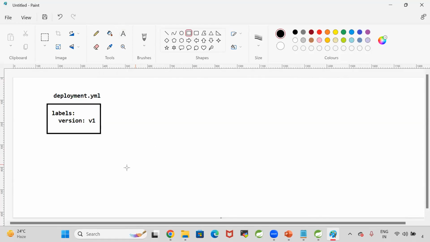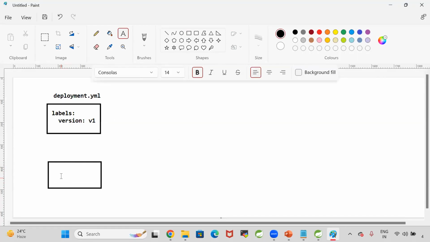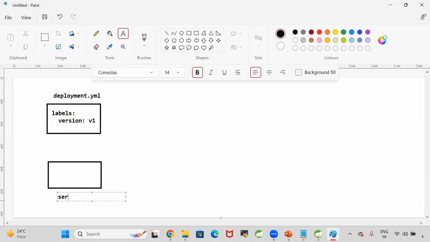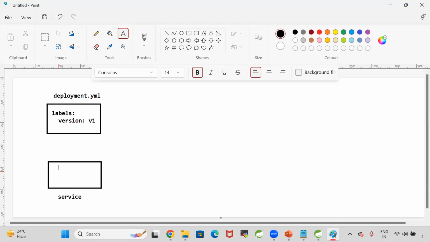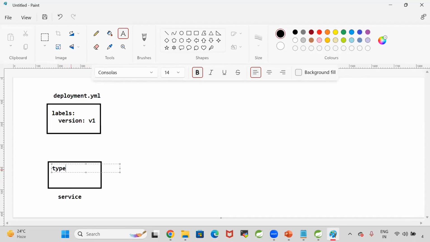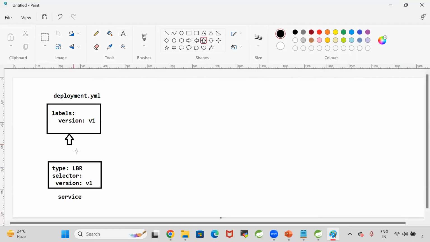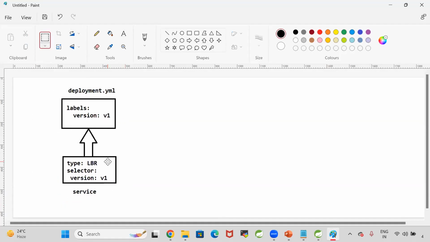In order to run this application, I'm creating one service. I want to expose the pods by using a service. In this service, I'm giving the type as NodePort or LoadBalancer, whatever you want. LoadBalancer. And here I'm giving the selector. Selector is version v1. So this is called my blue environment.